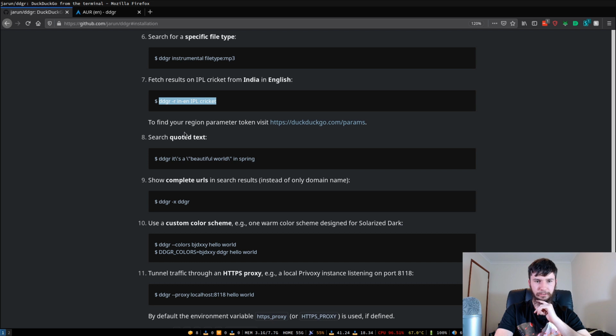So you can do things like searching for quoted text. So if you need something to be important in your text, you just need to escape the quotes. Fairly simple stuff. You've probably seen it in other things before.